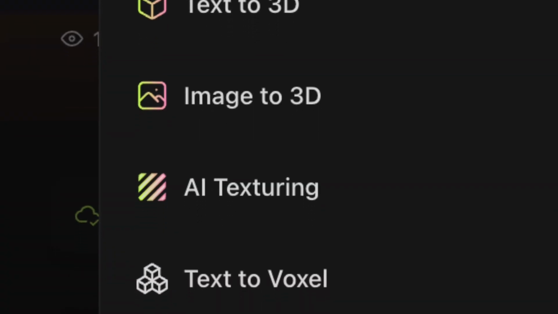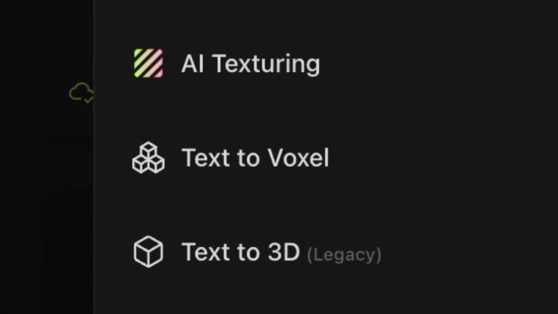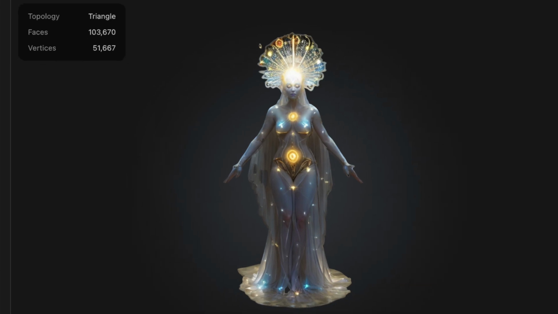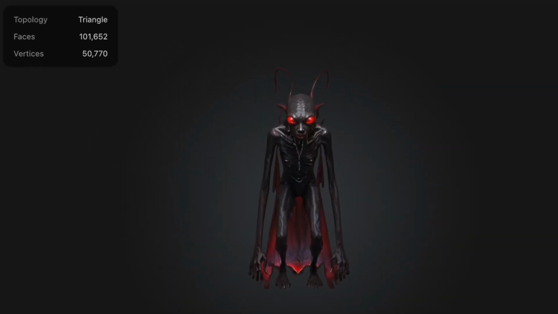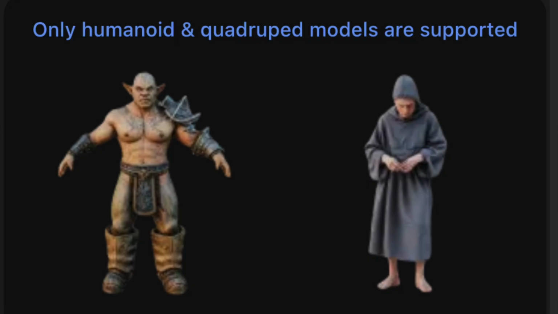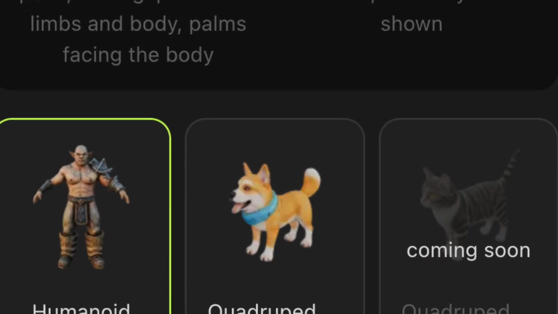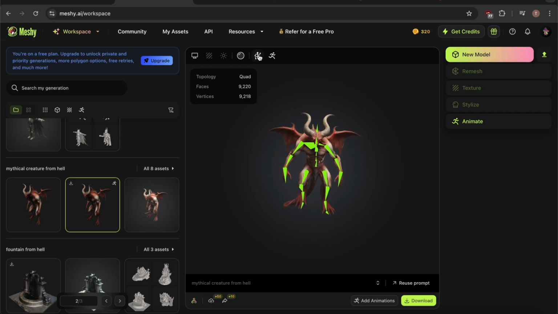Meshy can do everything from text-to-3D, image-to-3D, AI texturing, and more. Meshy AI is not only amazing at creating 3D objects in just a few minutes, it can also automatically rig your character, monster, or animal and add animations to it just by clicking a button.